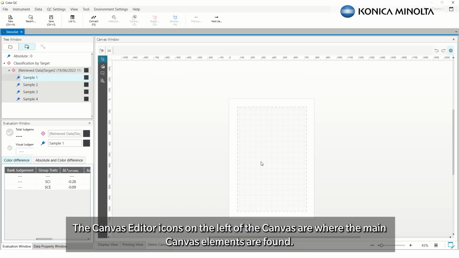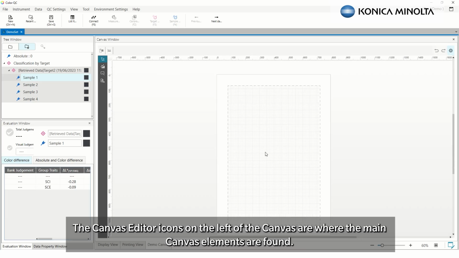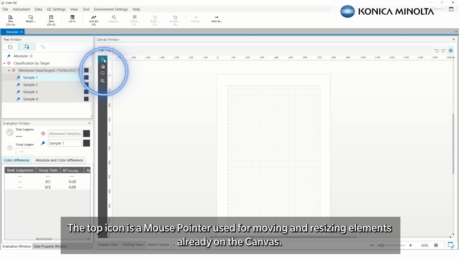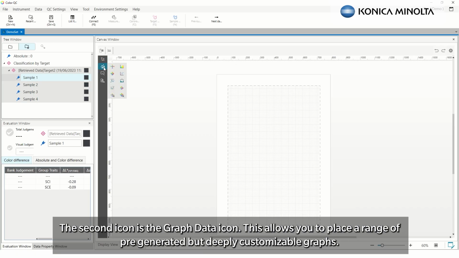The canvas editor icons on the left of the canvas are where the main canvas elements are found. The top icon is a mouse pointer used for moving and resizing elements already on the canvas. The second icon is the graph data icon. This allows you to place a range of pre-generated but deeply customizable graphs.